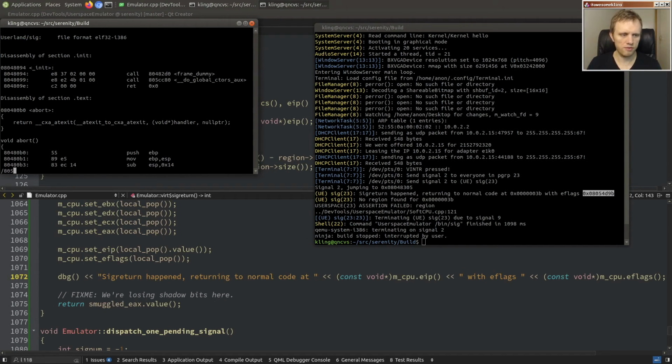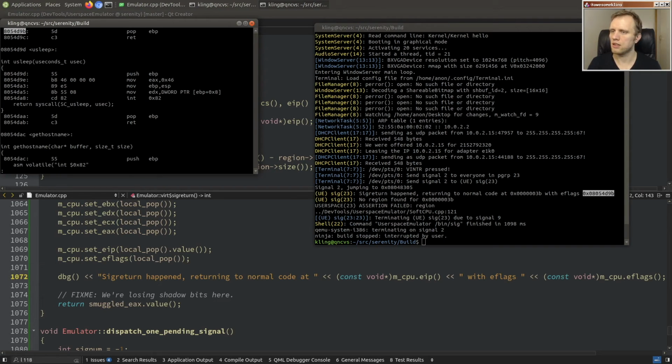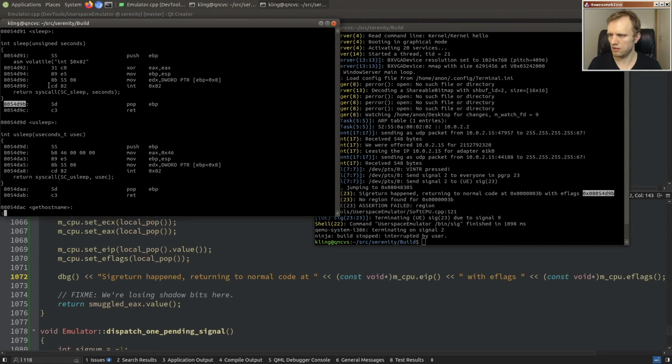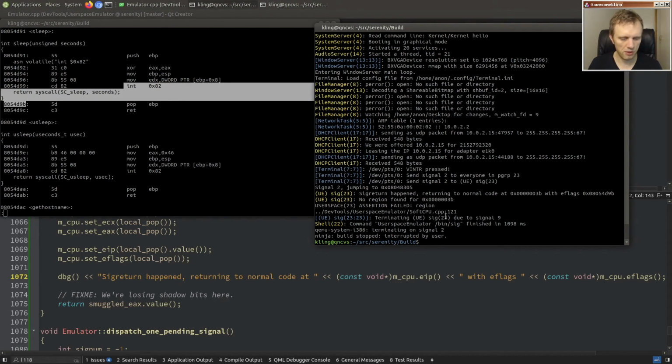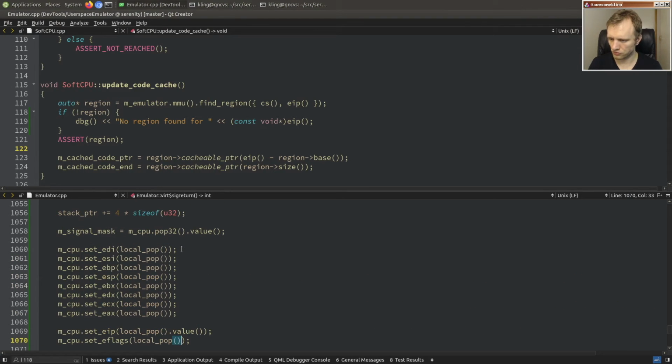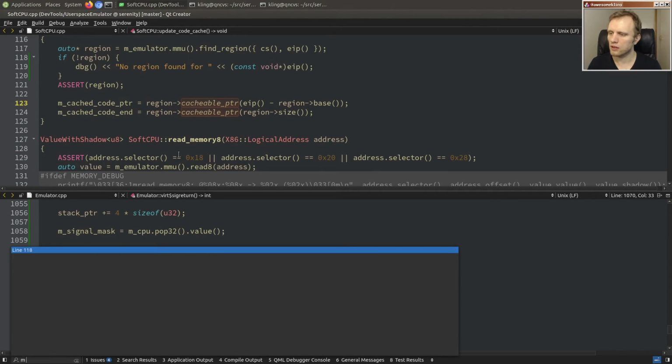Where is 8054D9B? It is right here. So it's in sleep. We should return to the instruction after it just called sleep. That makes perfect sense. So we're just off by 1 on the stack. So how did we mess that up?